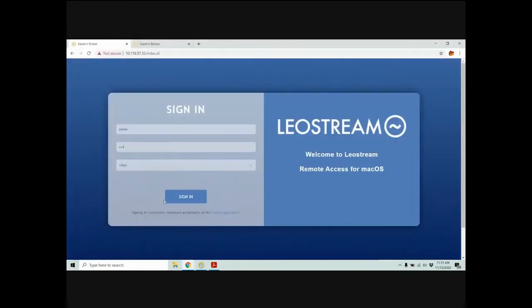So now let's show you how this works through Leostream. This is the connection broker web interface. I'm going to log in as the main admin so I can show you how I've integrated the Macs into my Leostream environment and configured how I'm going to connect them. Then I'll also show you how you can use the web interface from an end user's perspective to actually connect to one of these devices.